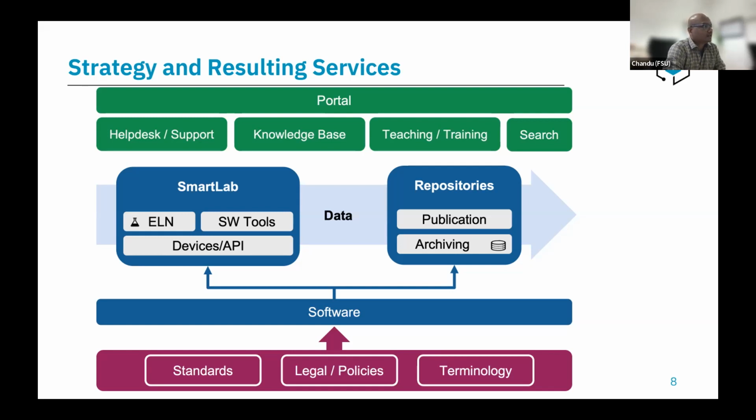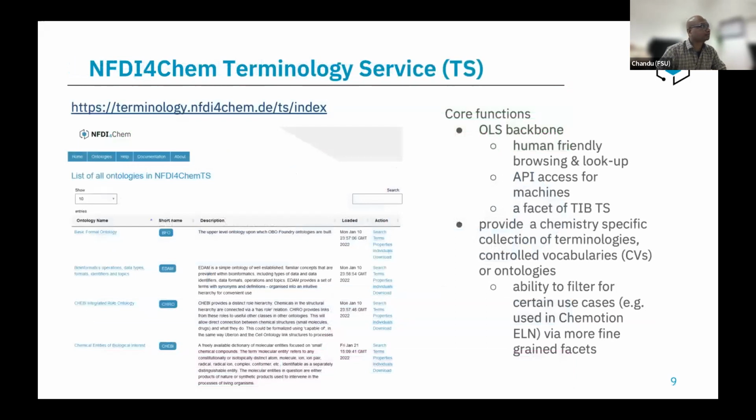So this brings us to the topic of interest for today, that is the terminology service, which is a key aspect of NFDI4Chem in order to bring the rest of the components together by offering a single point of access to controlled vocabulary, terminologies, and ontology services. I would like to now hand it over to Philip in order to discuss more about the terminology service. Philip, over to you. Thank you.